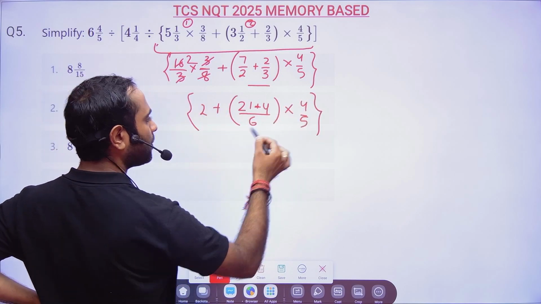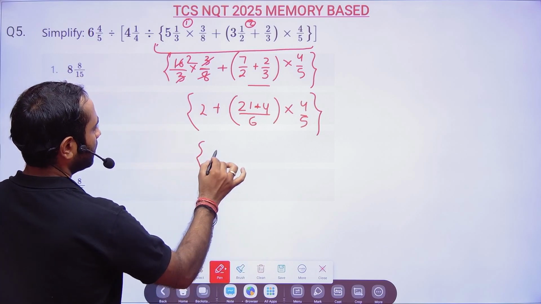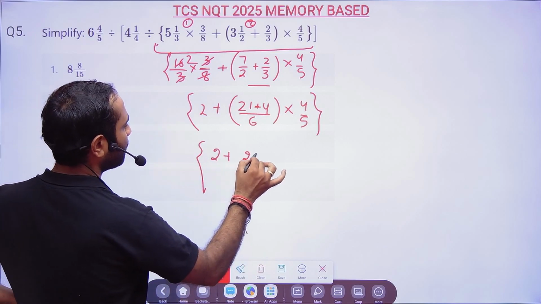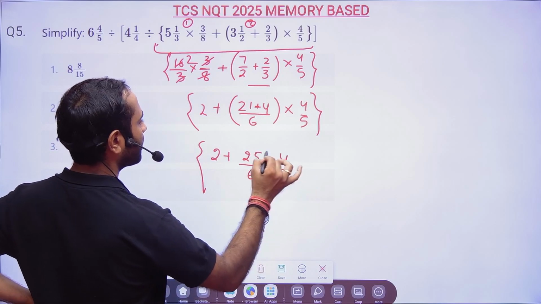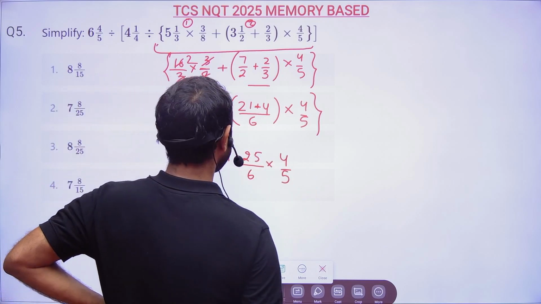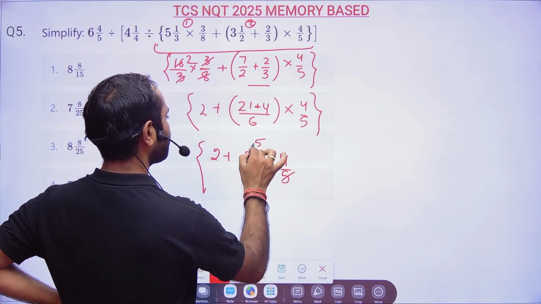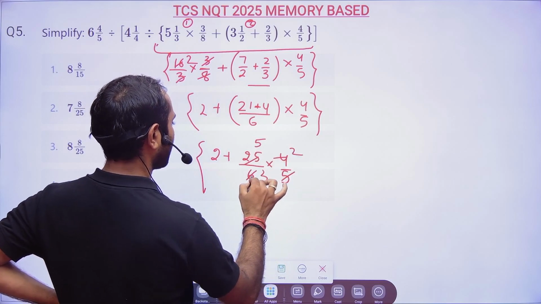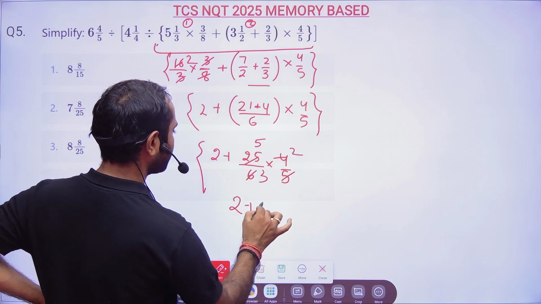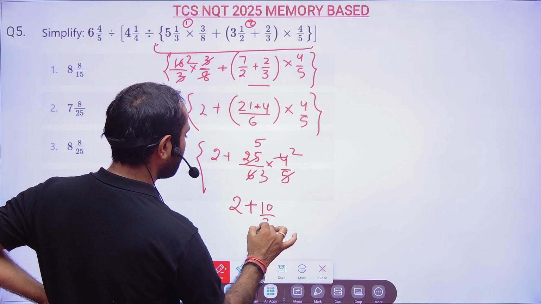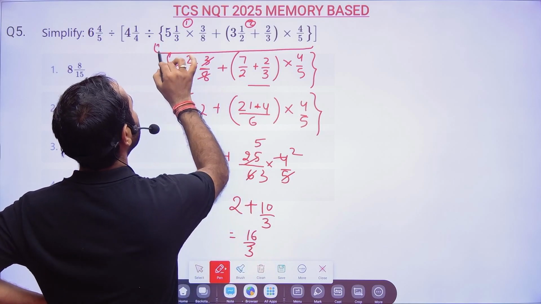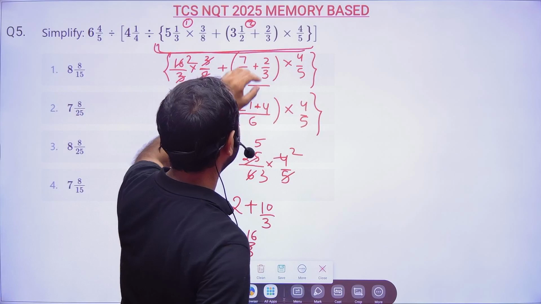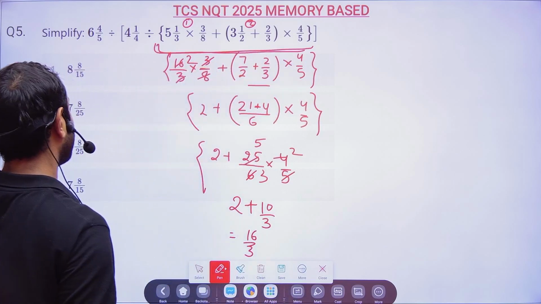So this complete bracket we are trying to solve. Then 2 plus 25 by 6 into 4 by 5. Okay, so 5 5s are, and 2 2s are, and 2 3s are. So basically this will be 2 plus 10 by 3. So 2 plus 10 by 3 will be nothing but 16 by 3. So this complete thing is giving you 16 by 3.